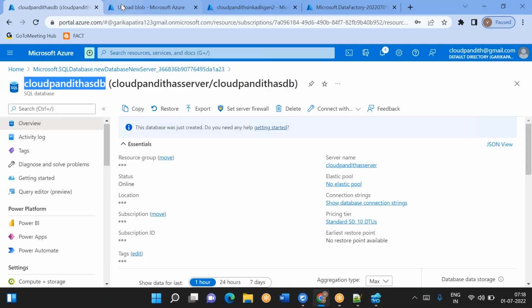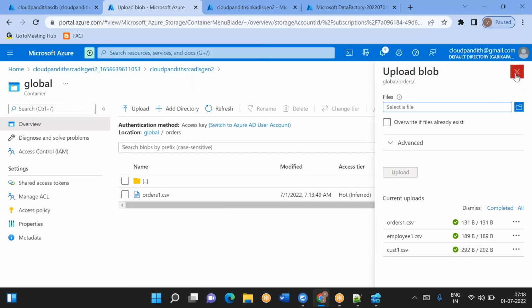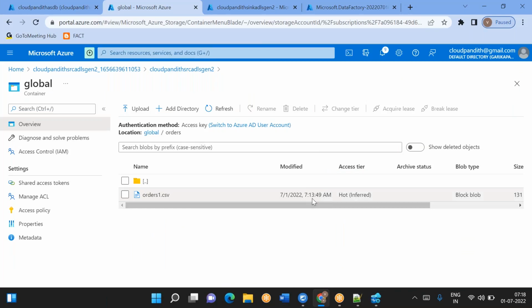Now how to get the last process value? Last process value, how to get it, come to storage. So this is the time 7:13 we uploaded, but is this time in IST or UTC? IST. Now basically, if you remember, get metadata activity last modified, which format will it take? UTC. Okay. Now what I need to do is convert this time into UTC and keep it there.